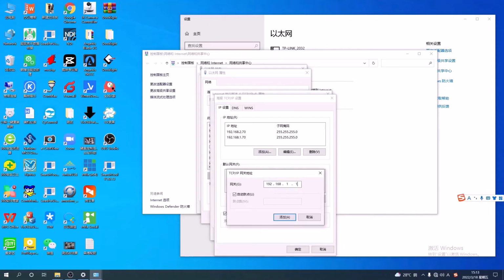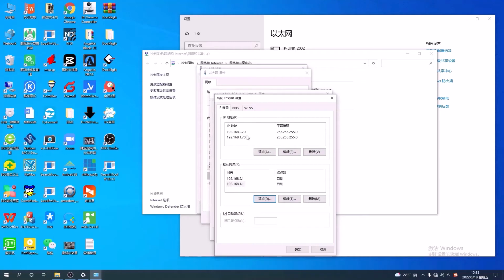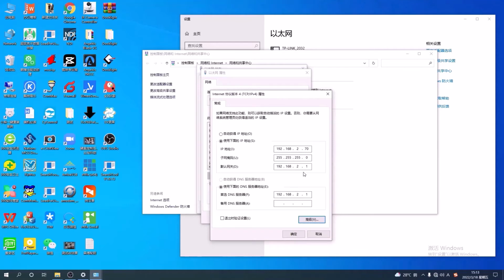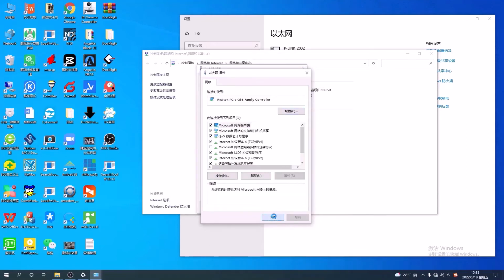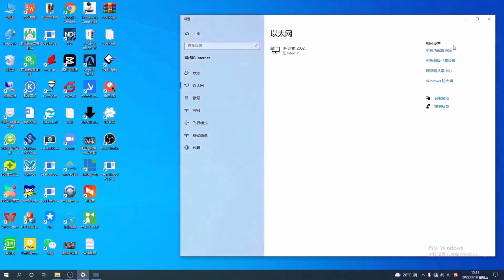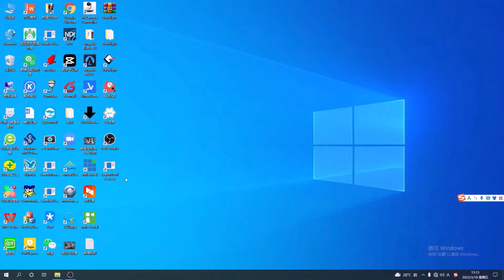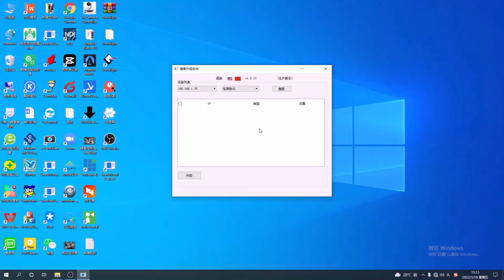So here you can see, click OK, and now we have two IP addresses. One is in segment 1, another is in segment 2. Click OK. Click OK twice, very important. Click it twice to save your setting. Then close everything. Now we can open the search tool again.